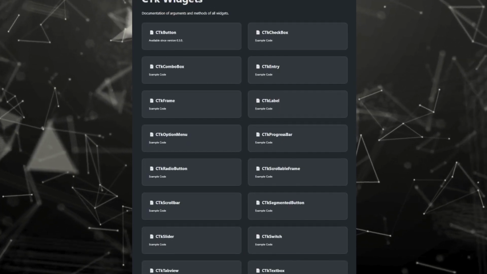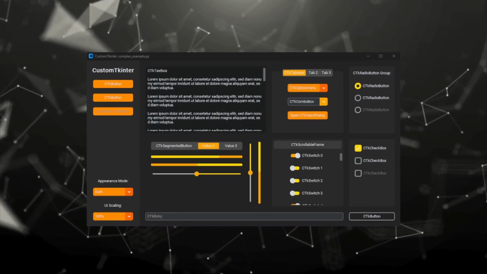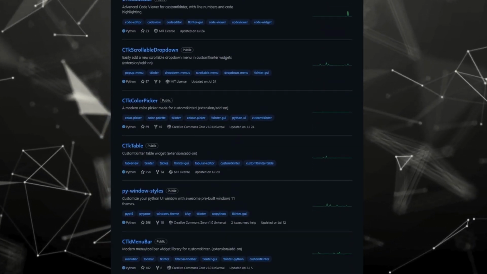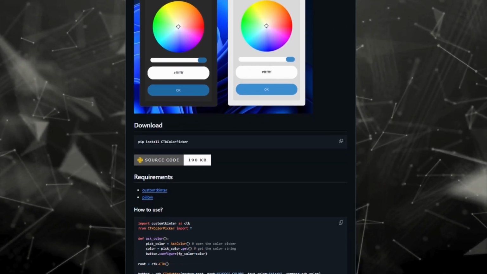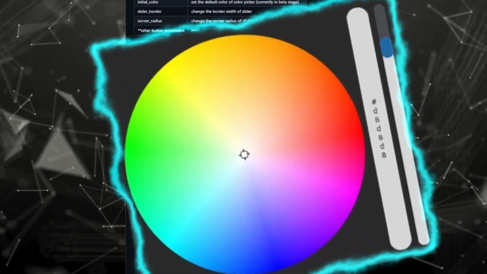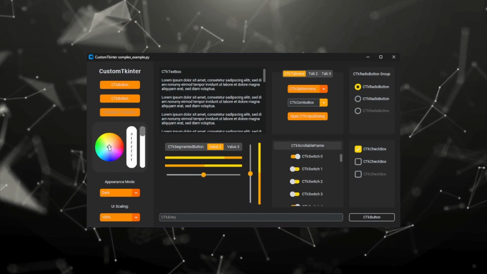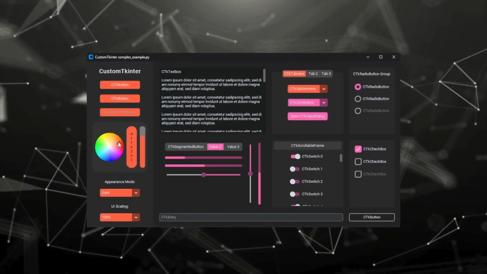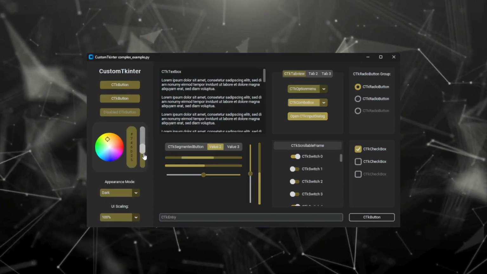The Customtkinter library comes with a set of basic widgets that can be used to create graphical user interfaces, but there are some more widgets available for Customtkinter, for example the Color Picker widget. If you need the ability to select a color in your GUI, you can use the Color Picker widget. It allows you to choose the color by clicking on the color wheel. In this example, the Color Picker is used to change the colors of the entire GUI. The slider allows you to make the colors darker.